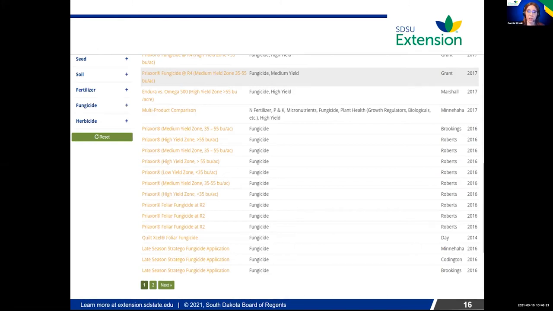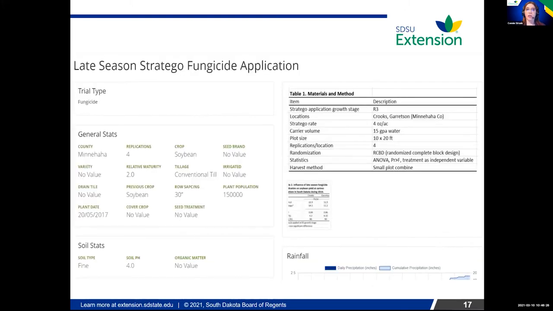From here, just to give you an idea of what some of these look like, I chose a late season Stratego fungicide application. I pulled that because it was in Minnehaha County. You'll notice on the left side of the screen the general stats, the information about that field or the program that was put onto the field. It lays out the materials and methods, like when the Stratego was applied, in this case at R3. It showed the different locations where it was applied, the rate that was utilized, and how it was applied.